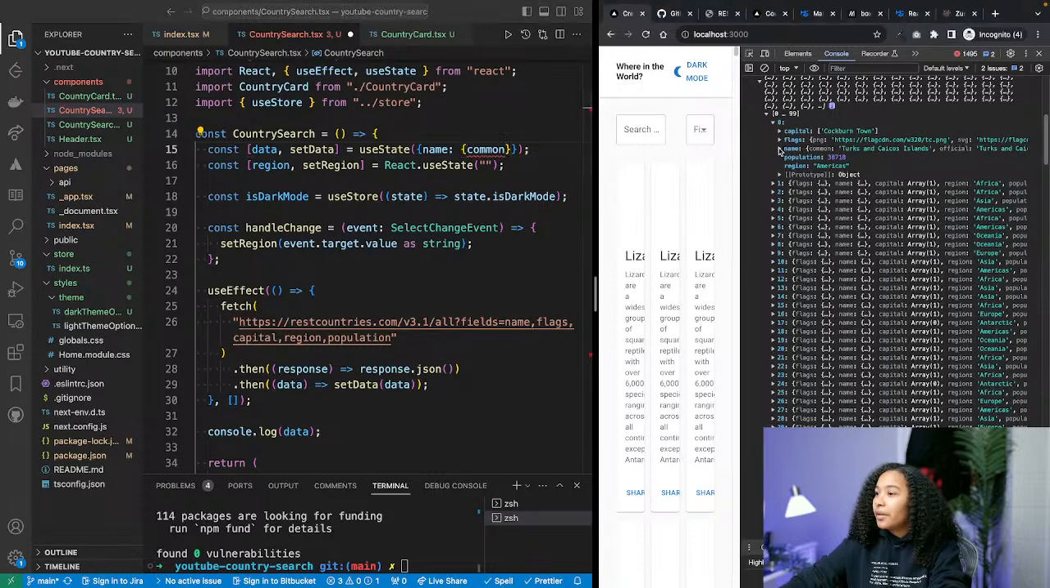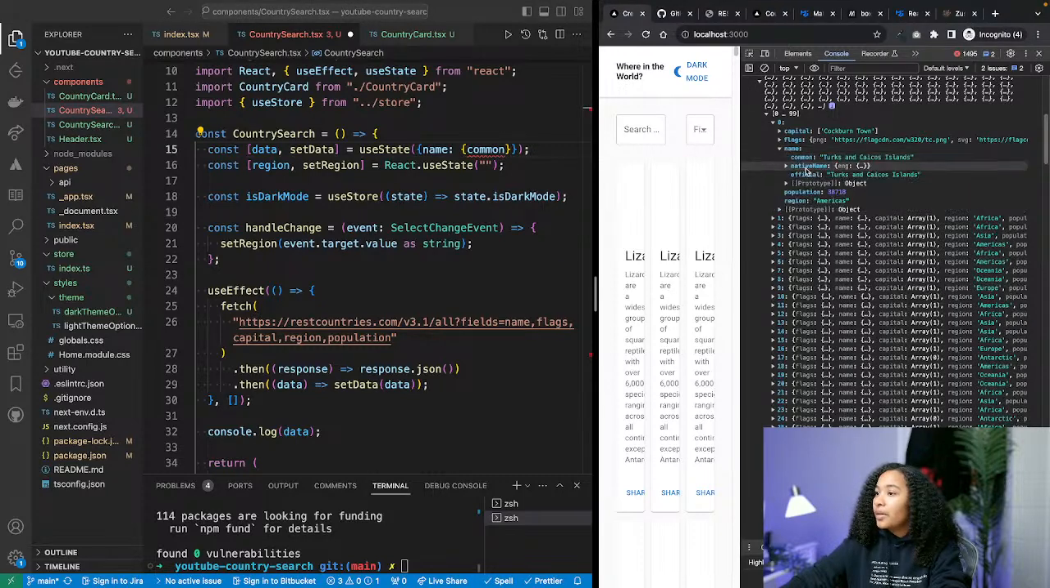You can see that there are different names. There's a common name, a native name, an official name. We're just going to use the common name for now, because I'm guessing the average user is probably going to search using the common name, maybe not the official name. So that's what we're going to use, and we're going to initialize it to be an empty string. Let's save that.